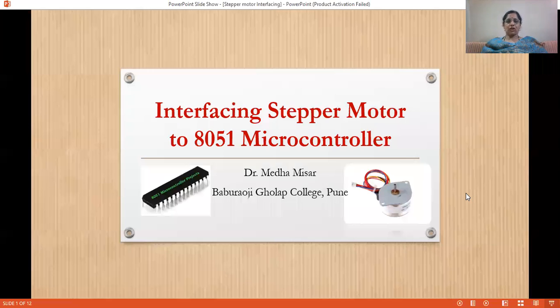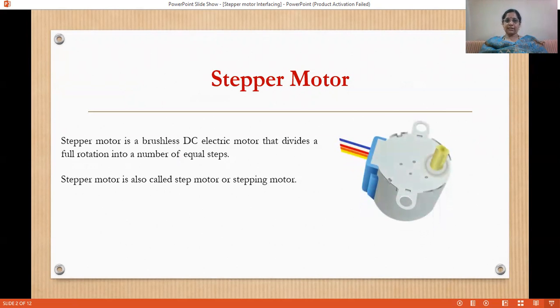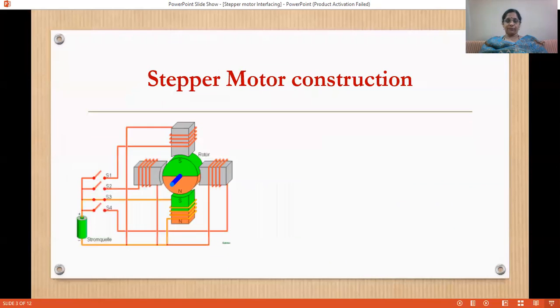This is a presentation on interfacing stepper motor with 8051 microcontroller. A stepper motor is a DC brushless motor which does not rotate continuously but rotates in steps. It is also called as a step motor or stepping motor. It consists of stator and rotor.